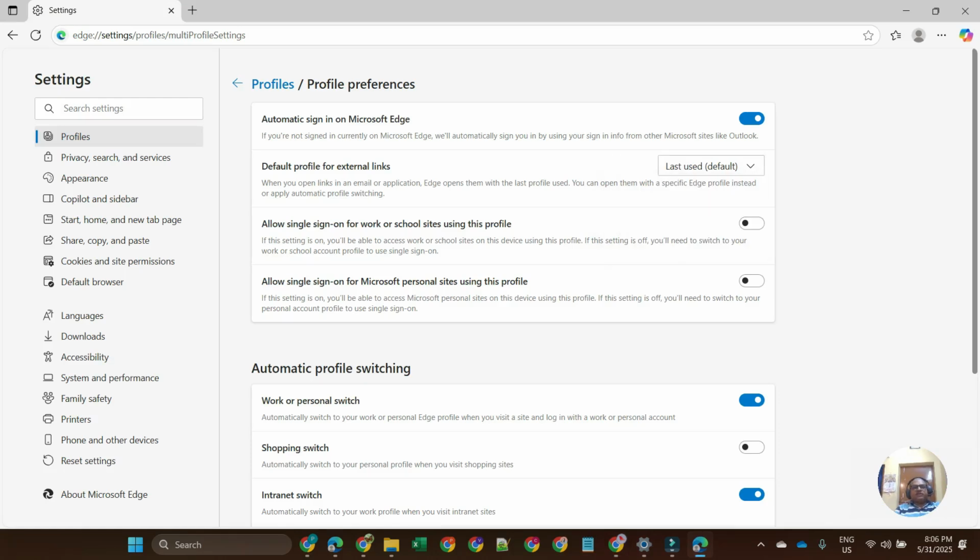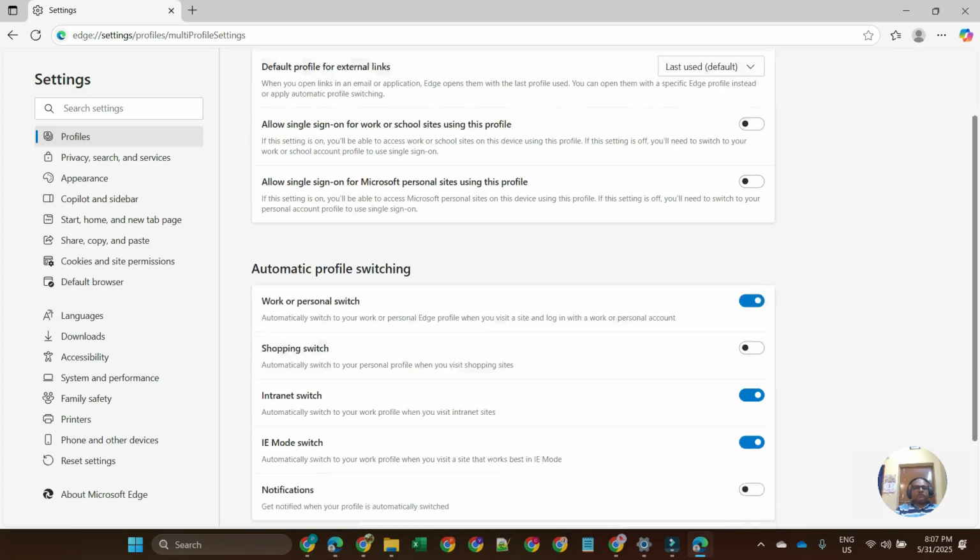This is one for work or school sites or organization using this profile. Allow single sign-on for Microsoft personal sites. So this is where these two are useful. Multiple profiles: one for work or school, that should be useful, and one should be useful for your personal sites. That is the personal account, just like I did. This is for personal account, and this you can create for work or school.